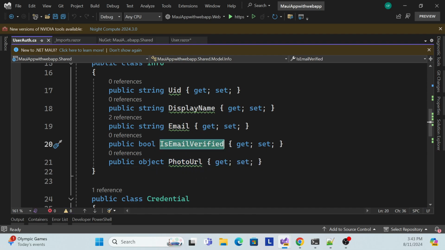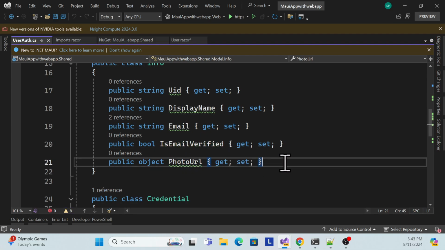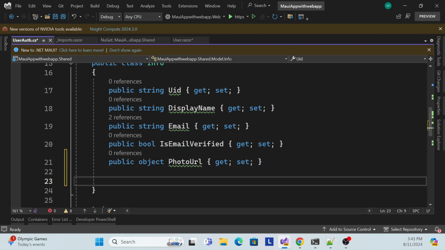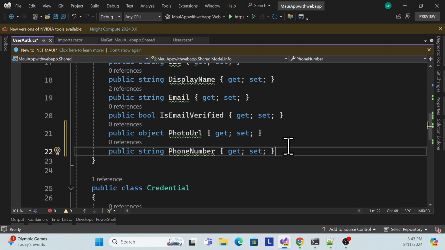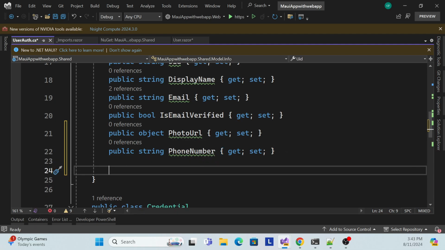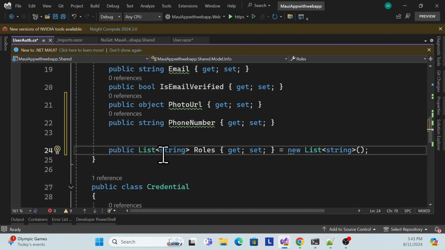But for now we record a few more properties over here, for example phone number, which was not there, which will be updated also. That's why we record the phone number. And also we require the user role, so we can create a user role property as well, like roles, a list of strings of the roles, right?